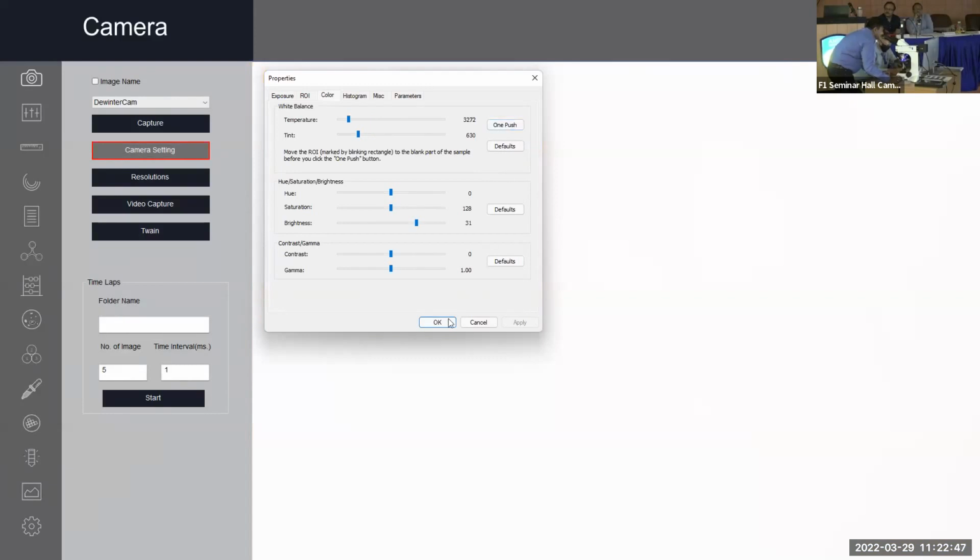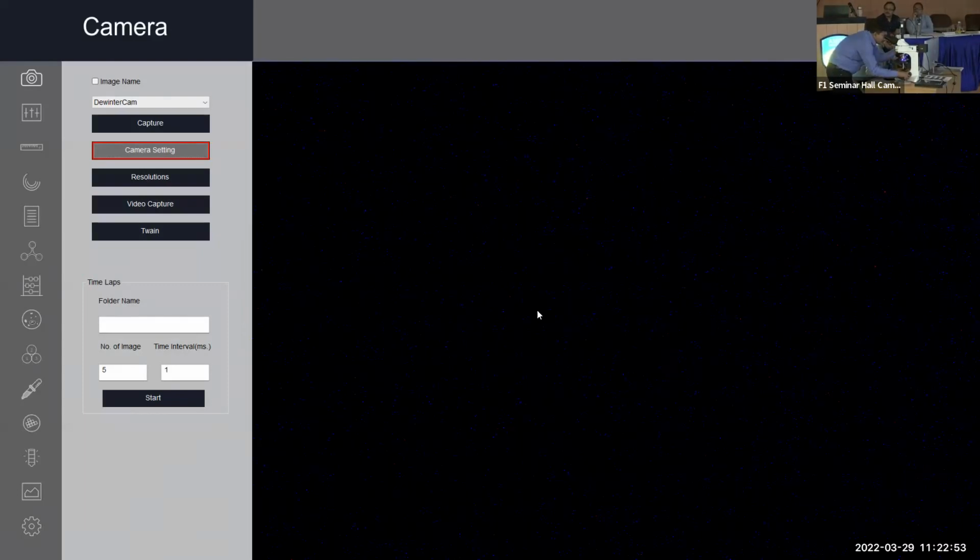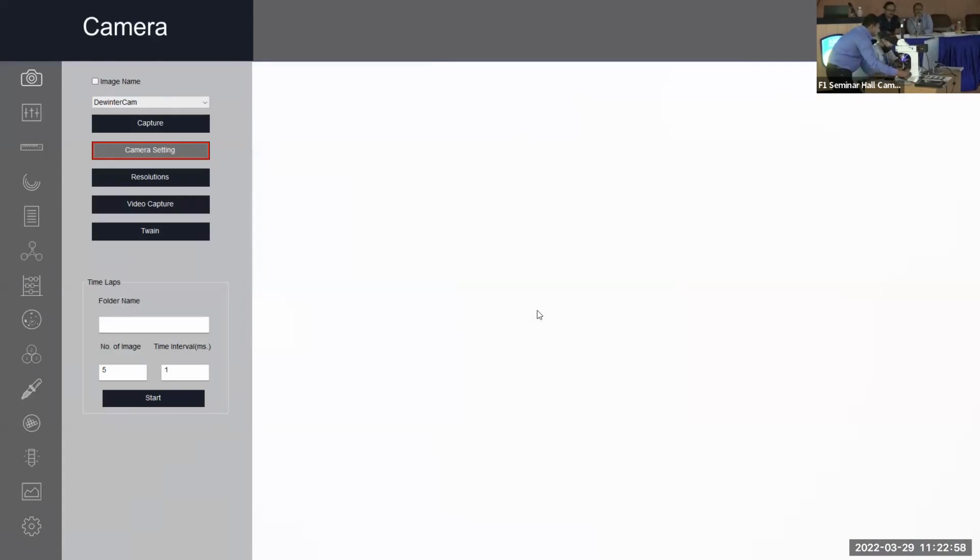Now we can adjust the color from here and we transfer the picture. Dear students, if you have any camera question, you can come forward and ask directly.